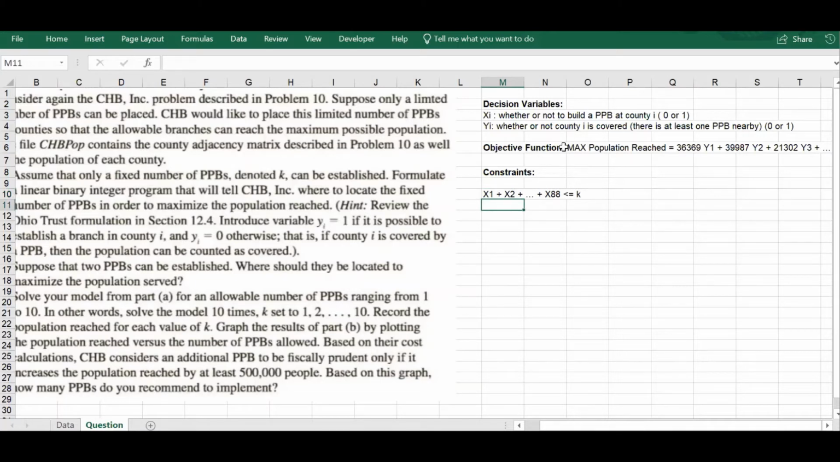Because our objective function is a maximization, even if you put less than or equal to K, it'll make sure to make it binding, because you want to maximize the reach, population reached. So this will make sure to satisfy this at equality at K. But it's up to you. If you want to go with less than or equal to or equal, that's fine. So let me just call it fixed number of PPBs. So that is the first one.